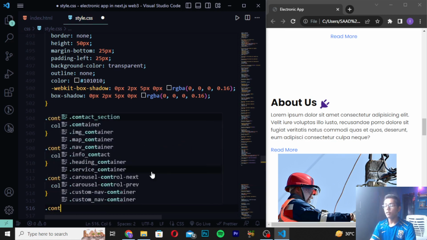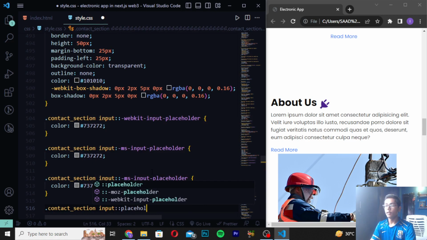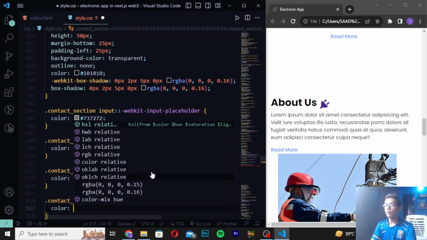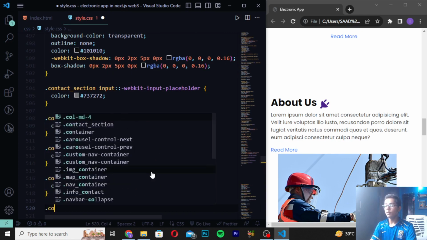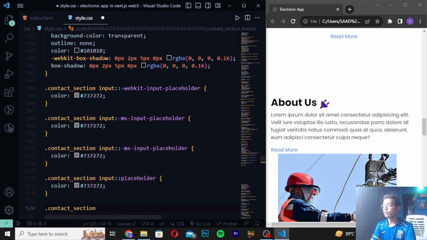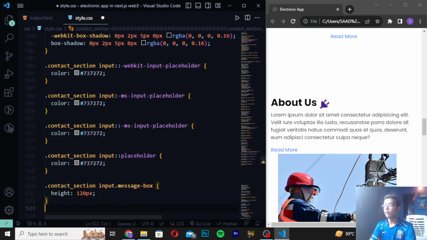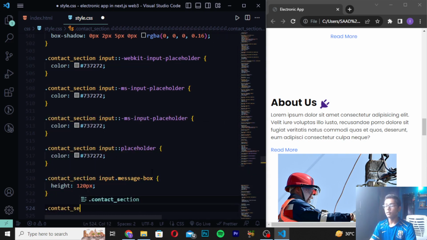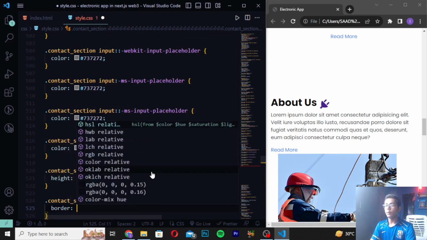Now you have to write here contact underscore section, and I will be writing here input placeholder, and then I will be writing color which should be 737272. Then when you've written this, you write contact underscore section, input message box, and here I will be moving down and write height 120 pixel. Then you write contact underscore section, then button, and write border should be none.